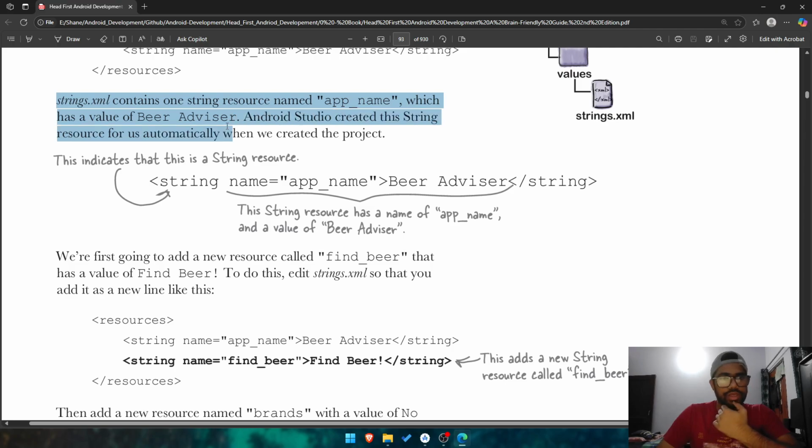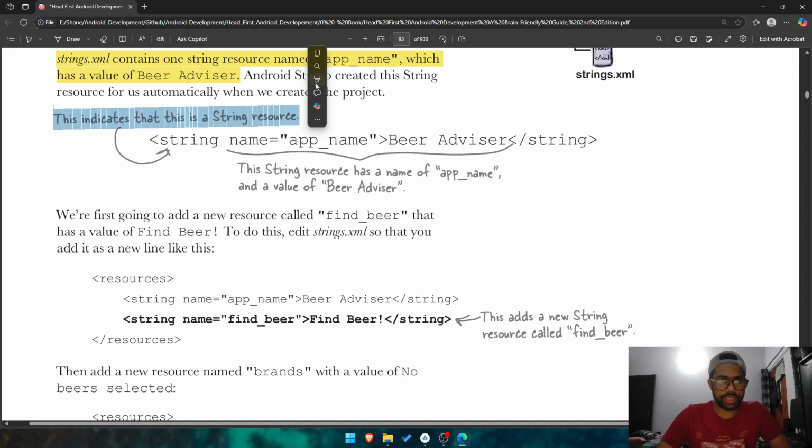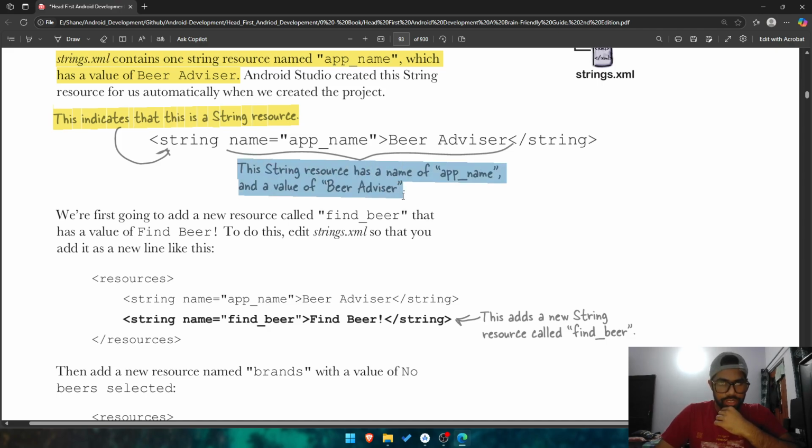Android Studio creates string resources for us automatically, and we've created the object. This indicates that this is a string resource. Okay, the string resource has a name of app underscore name and a value of peer advisor.